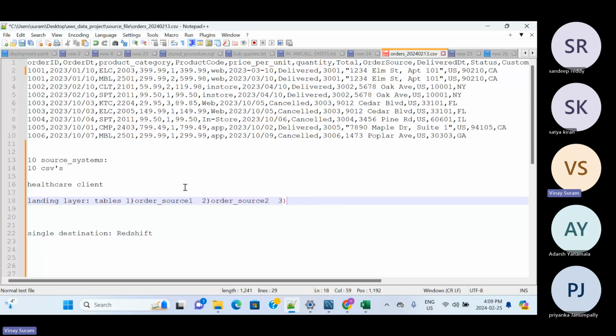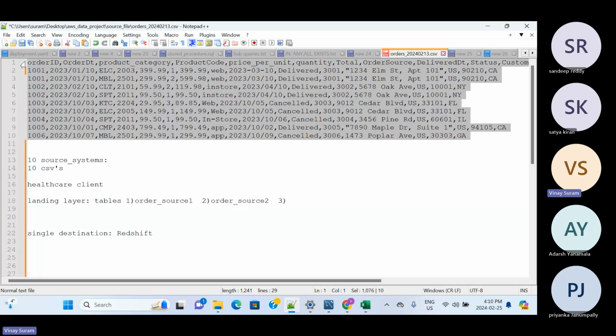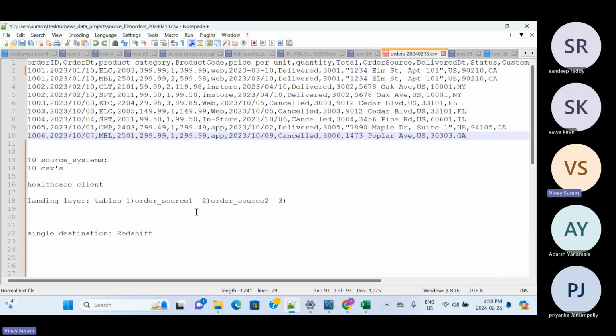So now you have this thing, right? So you created order source one. How did you create it? Using some script, right? Python script or Spark script. You just read this CSV file which is available in one folder, basically reading the data and writing into our table, this order source one table.